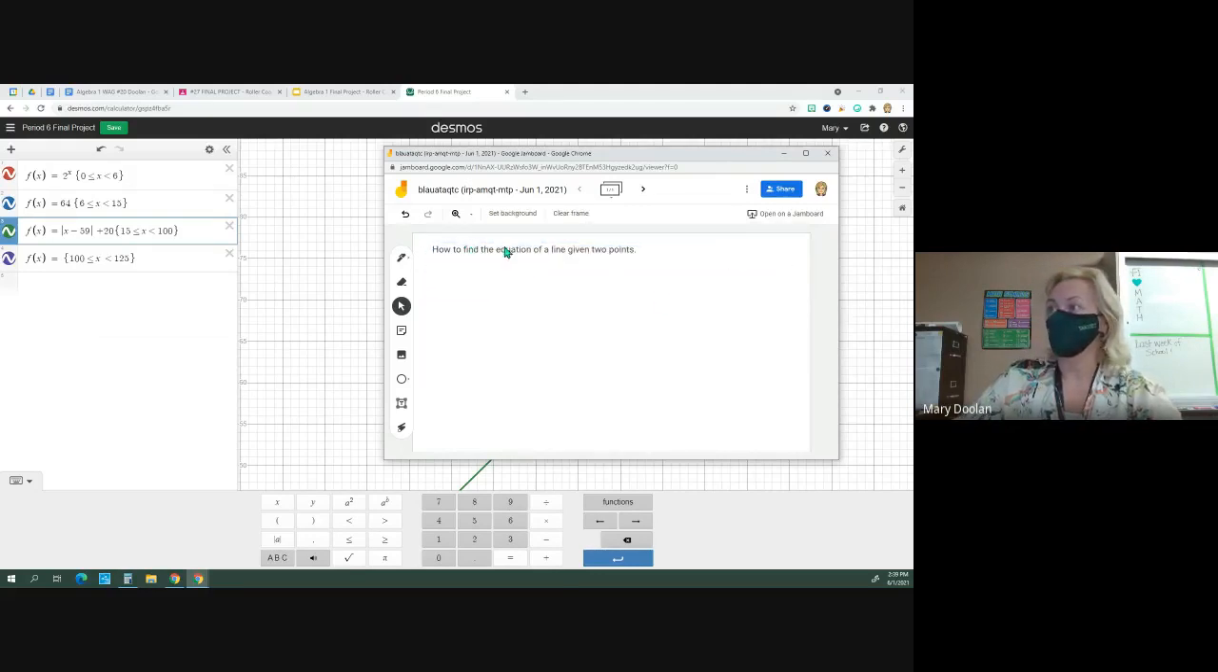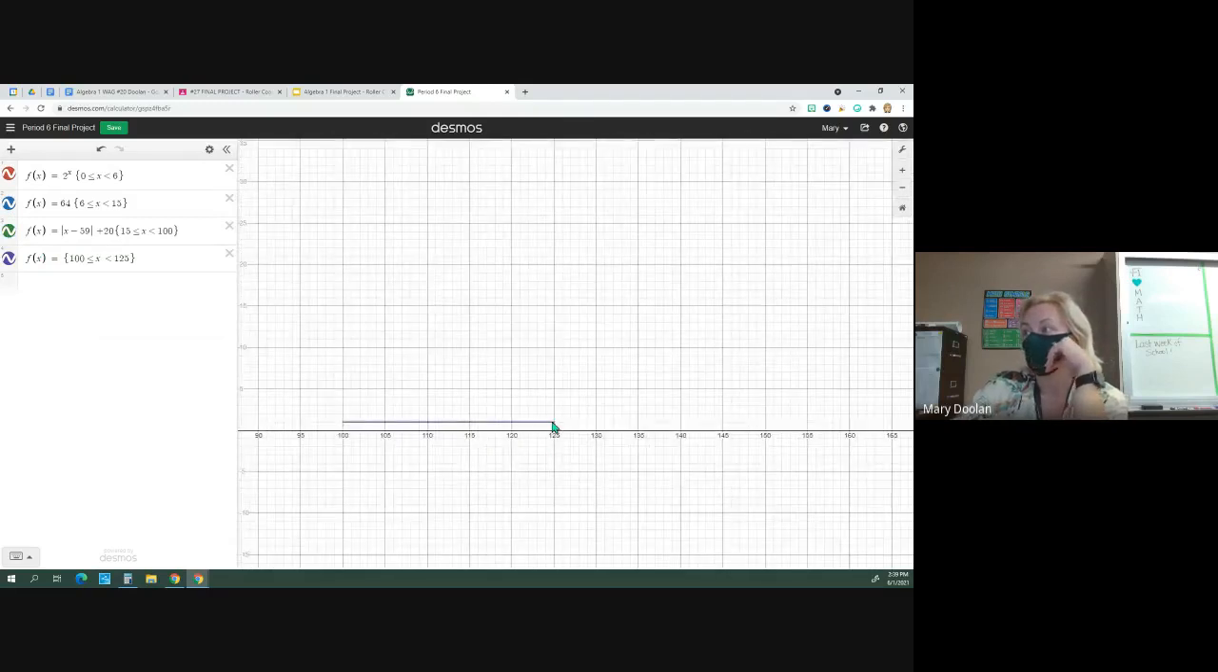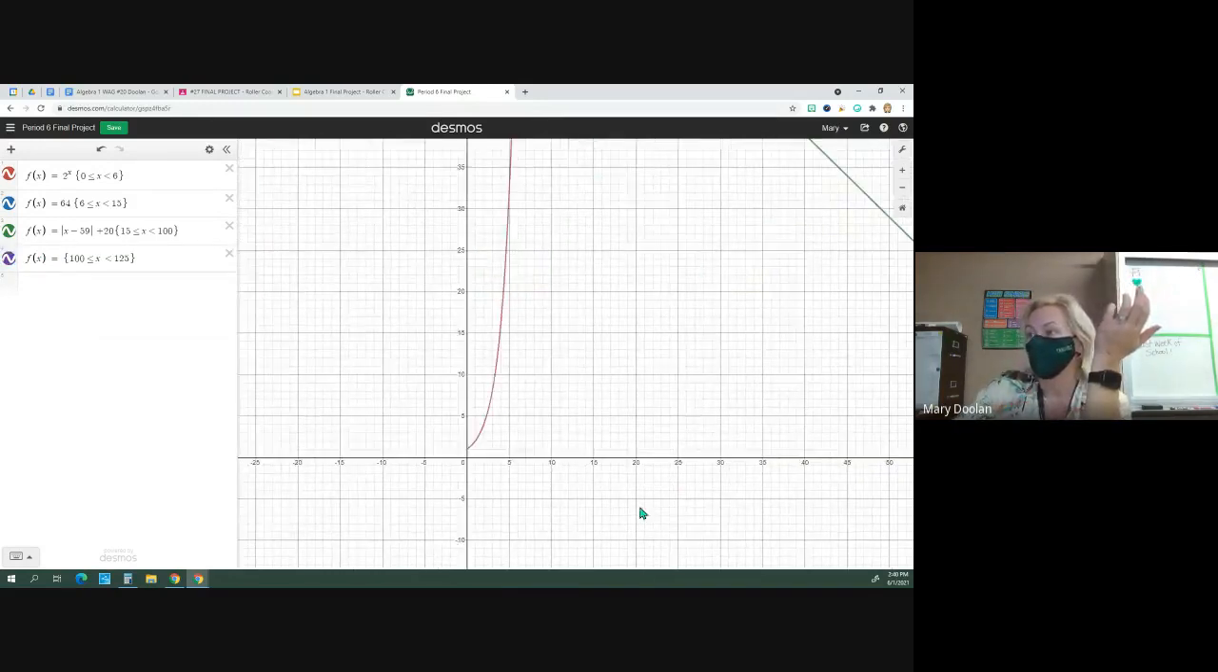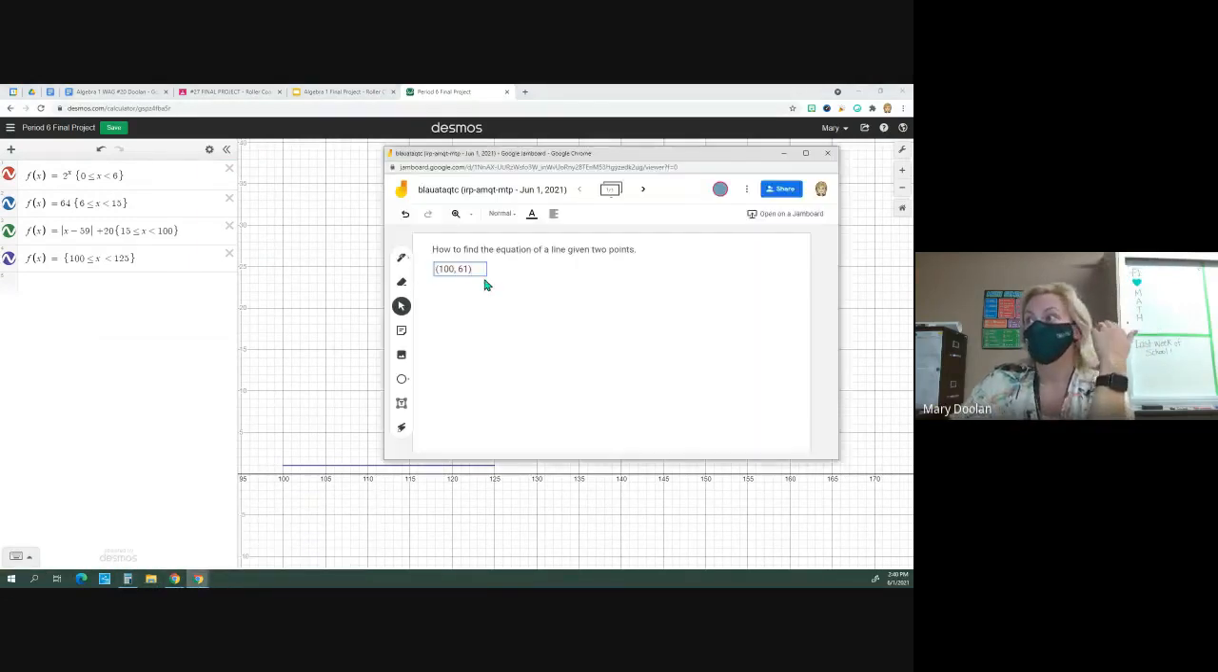So this is how we find the equation of a line given two points. You have to know what those two points are. One of them is (1, 61). That's one ordered pair, and that's this point right here. And I changed this back to the less than symbol because I didn't want overlap. I didn't want to include 100 twice on both pieces of the function because then it wouldn't be a function. And then this is where I want it to end, at this point down here, which is 125. I could go all the way down to 1, since I started at 1, or I could go down to 0. It doesn't matter, whatever it is you're trying to accomplish. You just have to know your two points.